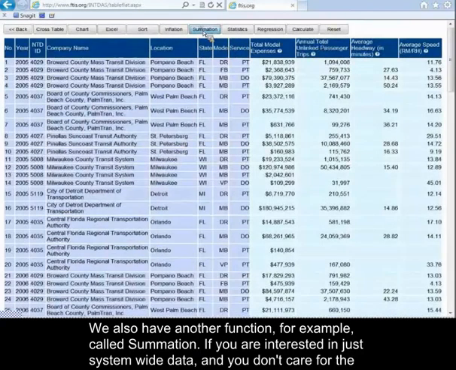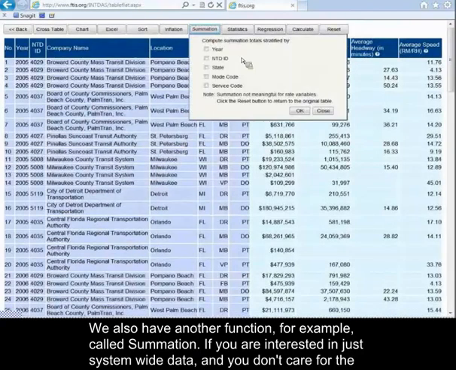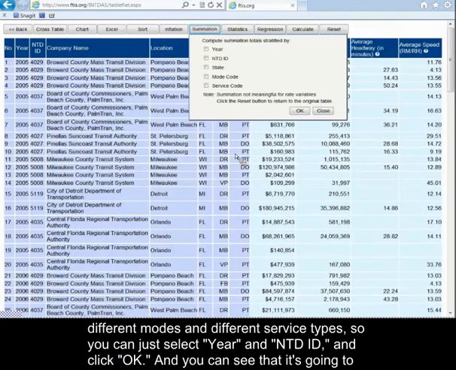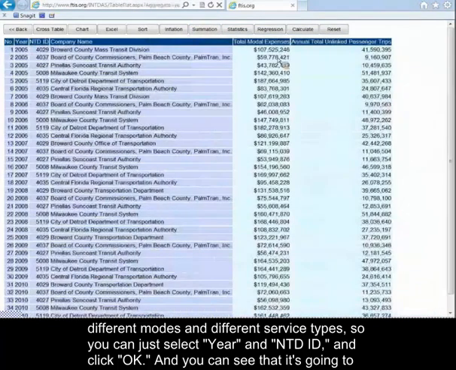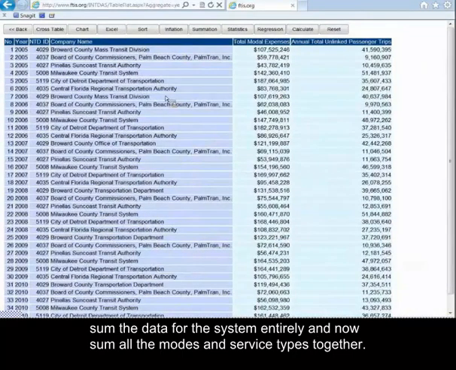We also have another function, for example, called summation. If you are interested in just system-wide data and you don't care for the different modes and different service types, you can just select year and NTD ID and click OK, and you will see that it's going to sum the data for the system entirely and sum all the modes and service types together.